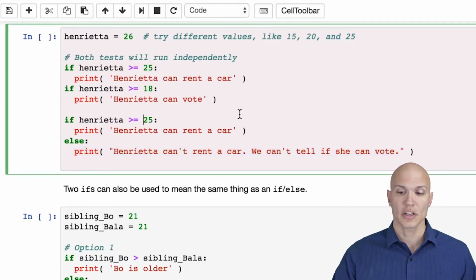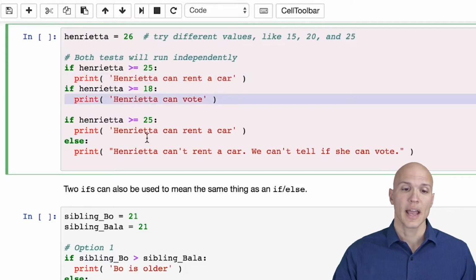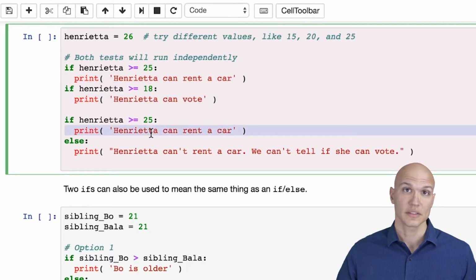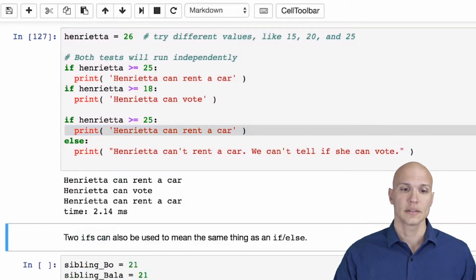So when I run this code, a couple of things should happen. If she's 26, all of these blocks should run. This block should run, because 26 is greater than 25, 26 is greater than 18, and this block should run, because 26 is greater than 25. So we've run it, and we get all 3 lines.